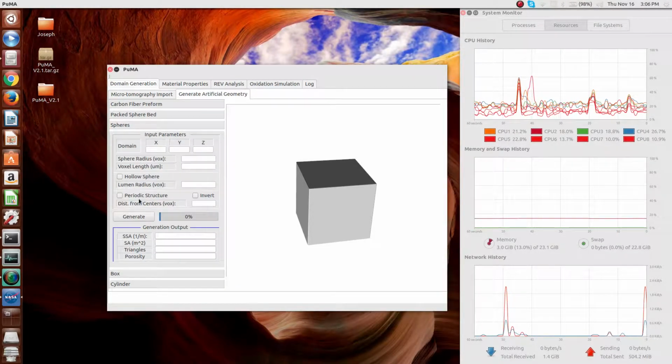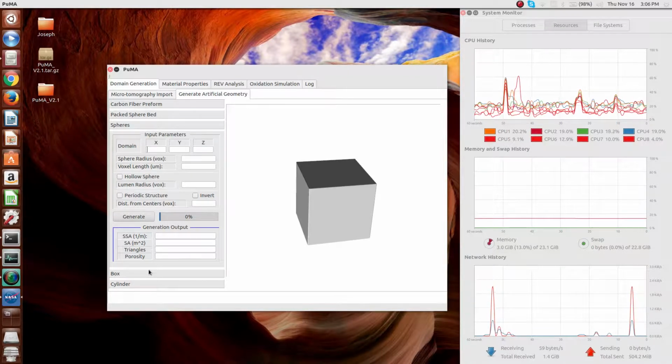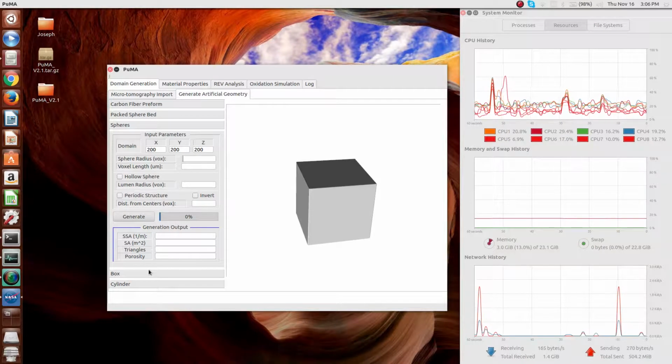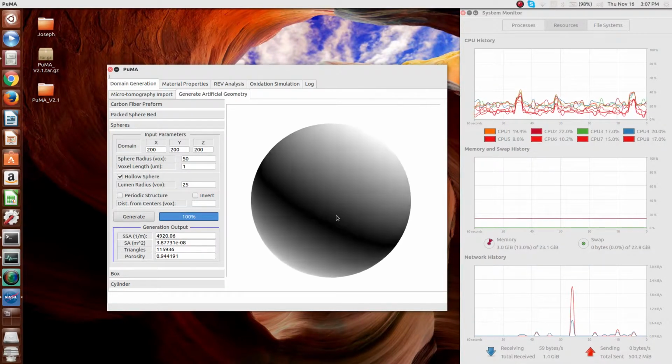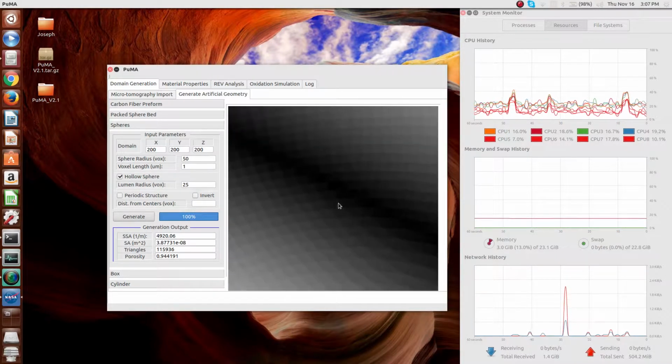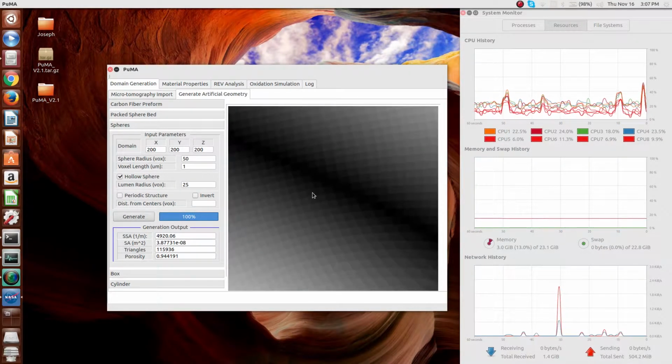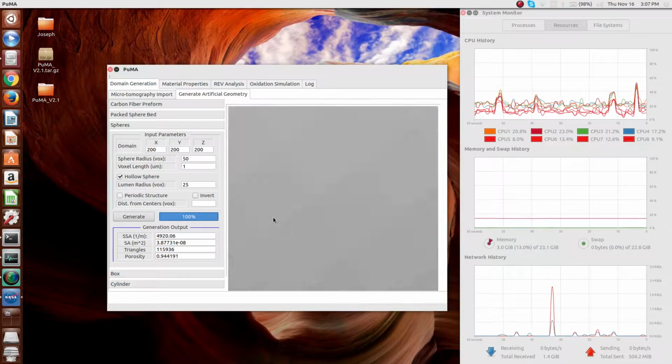The third module is the sphere generation, which is somewhat similar to the box generation. Choosing a domain of 200 cubed with a sphere radius of 50, voxel length of 1, we can generate the sphere. The sphere can also be made hollow with some lumen, which can't be seen from the outside, but if you zoom in, you can see that there is a secondary sphere on the inside.